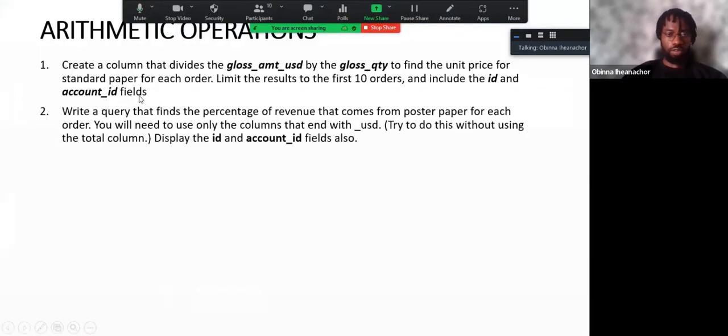So we are asked to write a query that finds the percentage of revenue that comes from poster paper for each order. We need to use only the columns that end with USD. We are asked to do this without using the total column, and display the ID and account ID fields only also. So ID, account ID, and then the percentage of revenue that comes from poster paper, right?